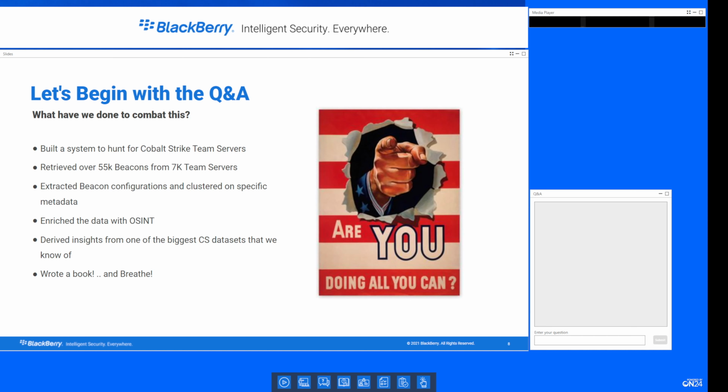So as a result of taking all of these beacons and the team server info, we've extracted the configurations, we've pulled apart metadata, we've clustered on metadata from team server deployments, we've enriched the data we've got and correlated it with OSINT. I think we've probably got one of the biggest CS data sets that we know of. Based off of that, we wrote a book, and we're going to share a lot of the insights and findings and trends and hidden features and bits like that with you along the way.